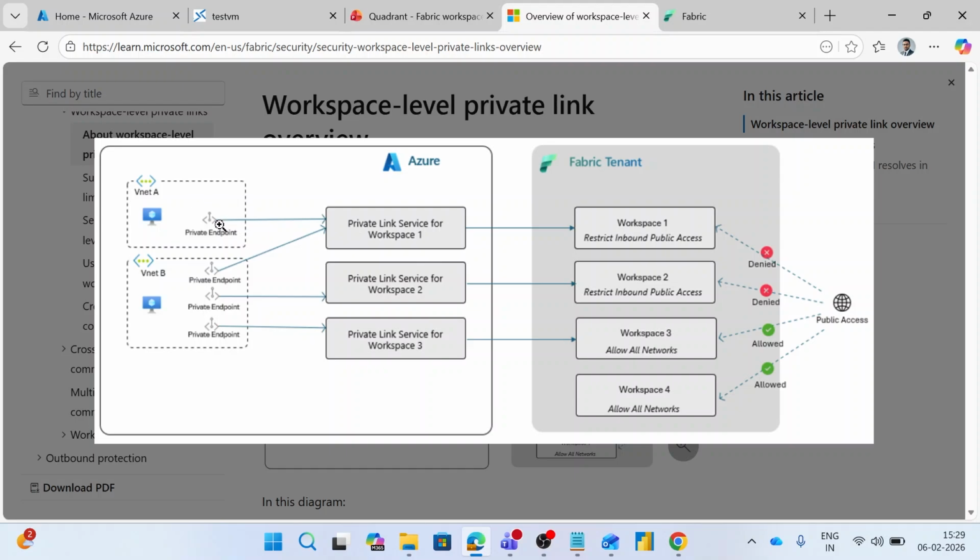Then all the resources that are within this virtual network, or if you're talking about workspace one, then all of the resources sitting within this virtual network can securely access the Fabric workspace. Okay, and that's the whole idea, and that's from the architectural point of view how we are implementing this moving forward. Okay, so a few more points before we get into the actual demo.